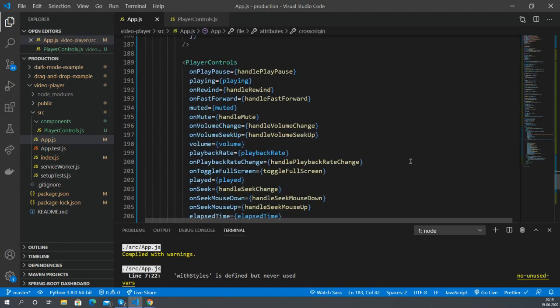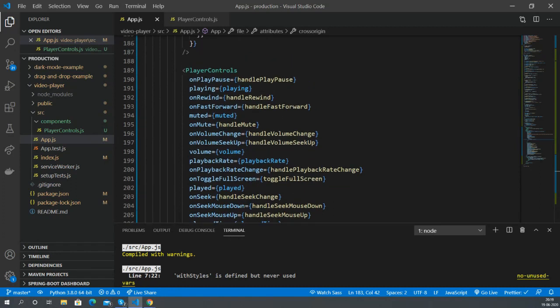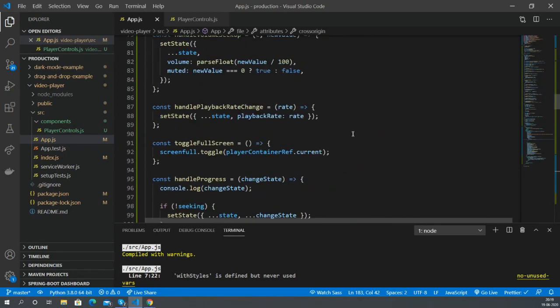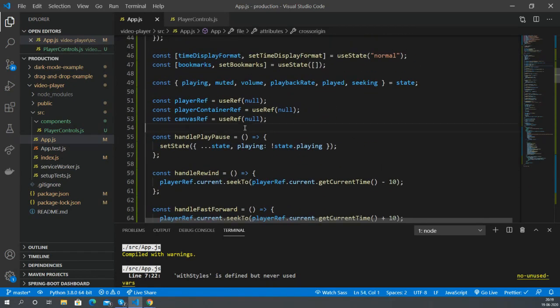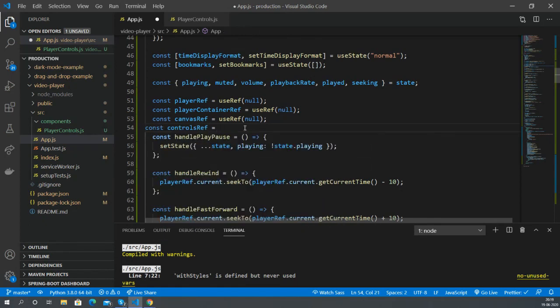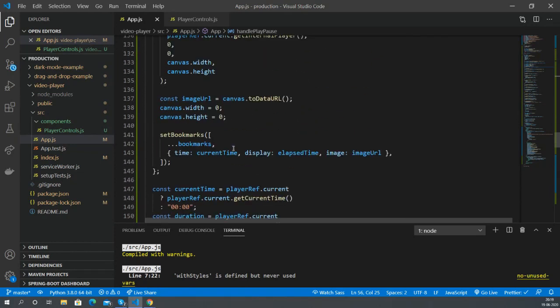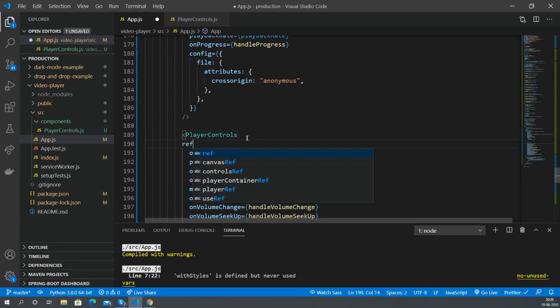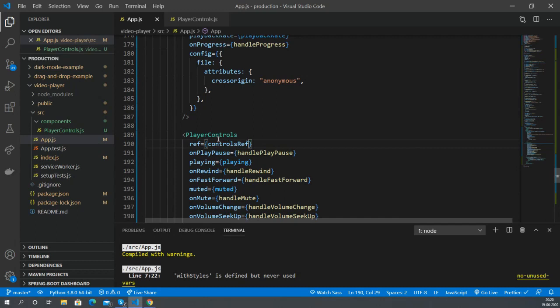As the last functionality, we will hide the controls when the user is idle. We only need to show the controls when the mouse is hovered over the player. So what we can do is, we can declare a controls ref. We'll give a useRef of null, and in the player controls component we will pass the controls ref as a prop to the ref. So ref is a prop now in player controls.